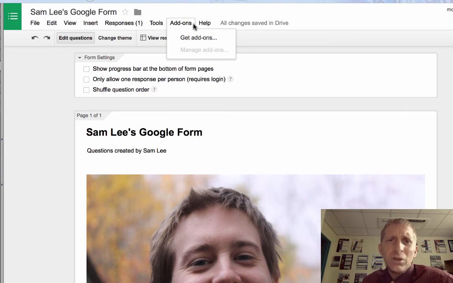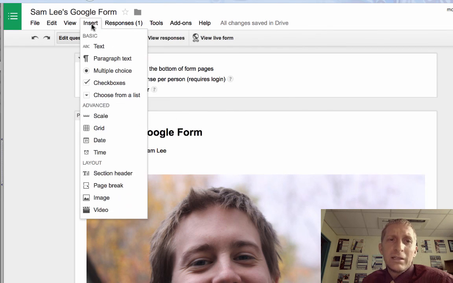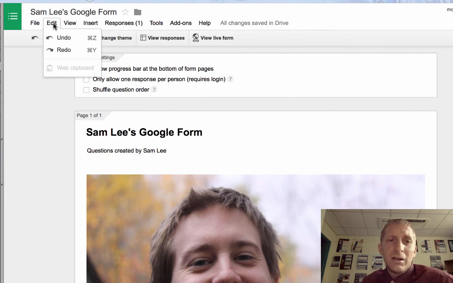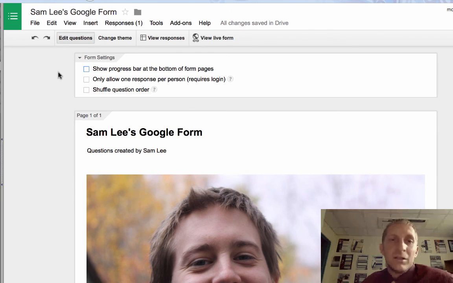And you can feel free to browse through these other options that you have for making a form. So be creative with your forms, and I hope that is useful for you. Not just in school, but outside of school and beyond.